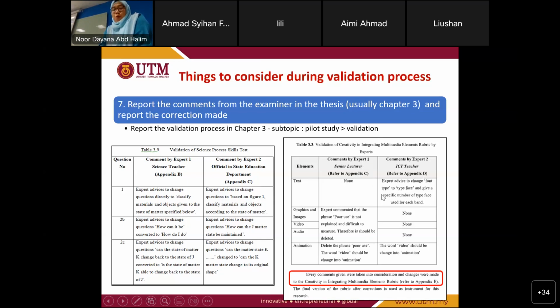After both validators give comments, the student will make improvements and change the instrument based on the comments. And the final one is appendix E, where appendix E is the final instrument, the instrument used in the real data collection.